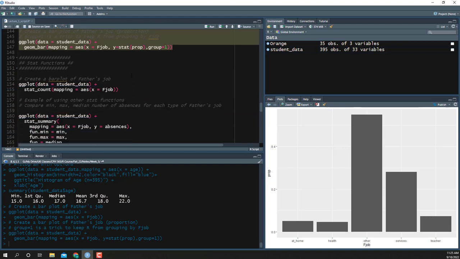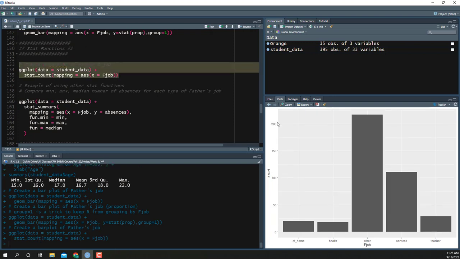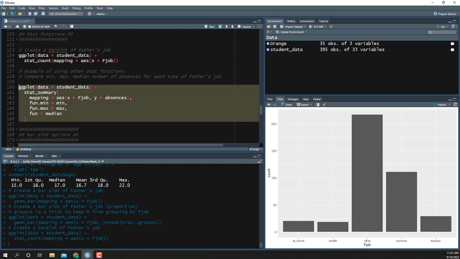All right, so one of the next things we're going to look at is what is called stat function. So again, let's create a bar plot of father's job, and here I want the counts. And the reason for that is I want to use this to help illustrate other stat functions. And so notice here I used stat count instead of geom_bar to make that bar plot. And so instead of the geom function, we're using a stat function. And there's lots of other ones that are available. So let's run this piece of code and look at it.